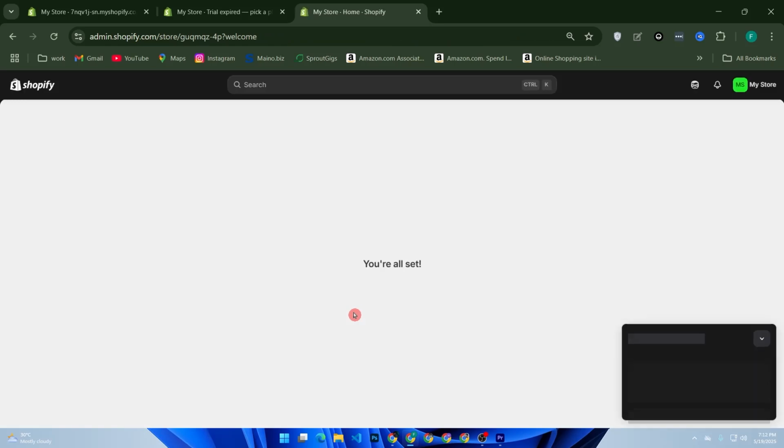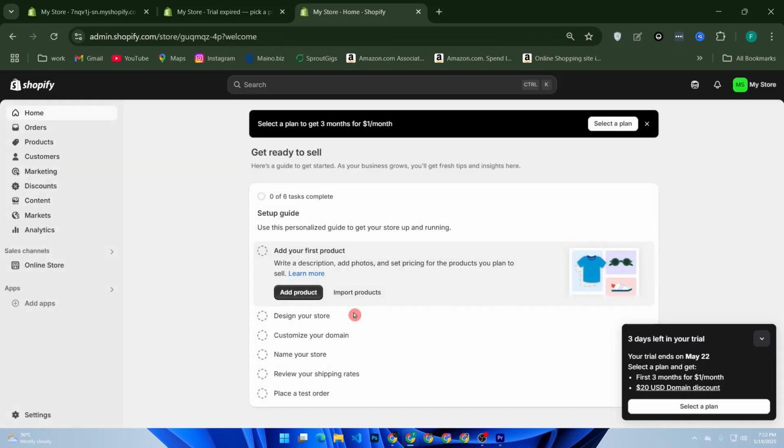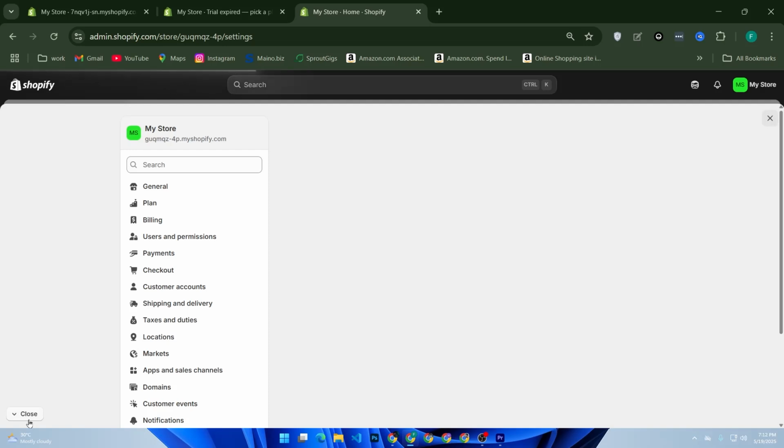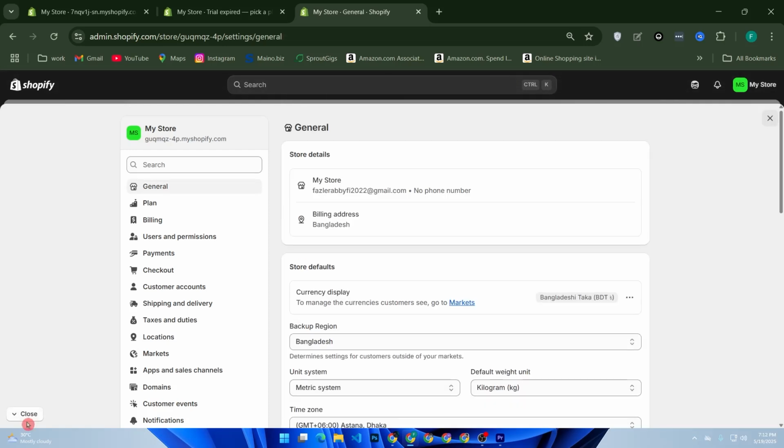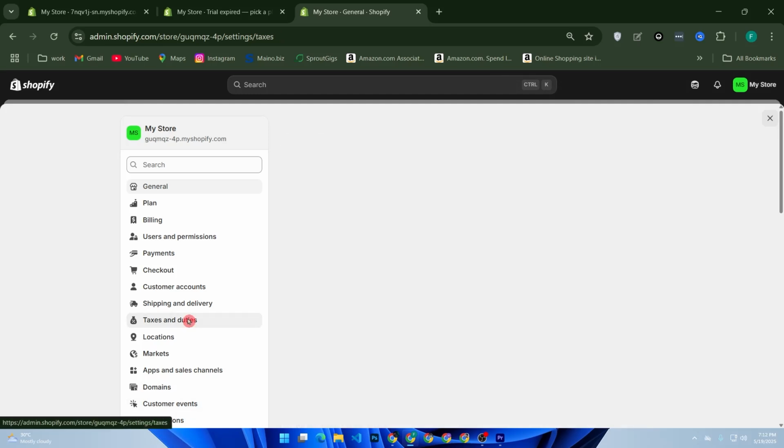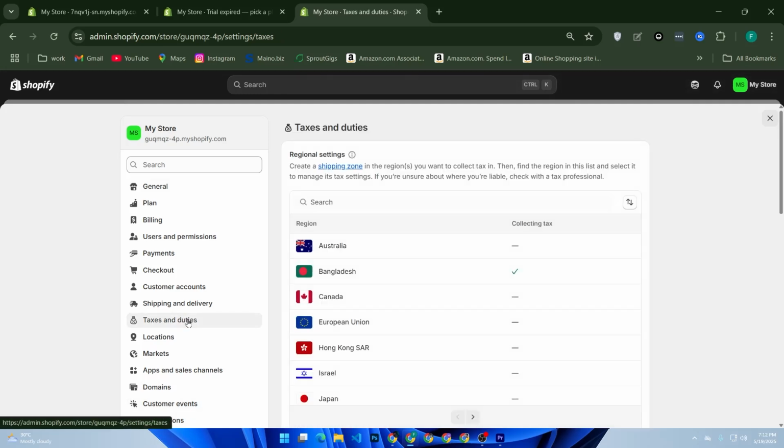Once you are in, from the home page, go to the settings tab in the bottom left corner. In the settings menu, click on the taxes and duties tab. This is where you will manage your store's tax settings. Shopify makes it pretty easy.